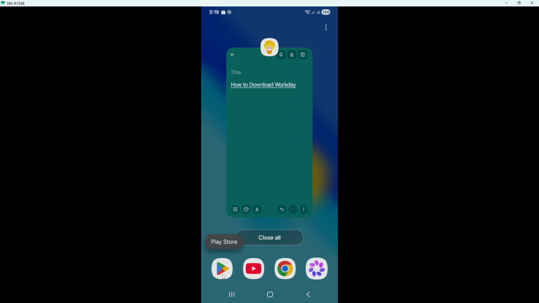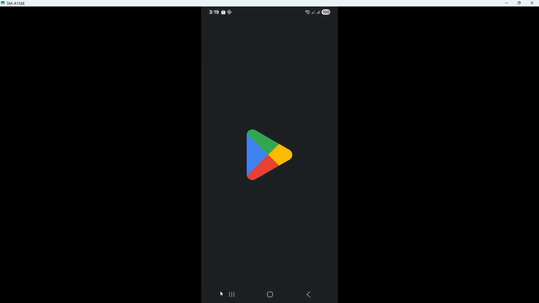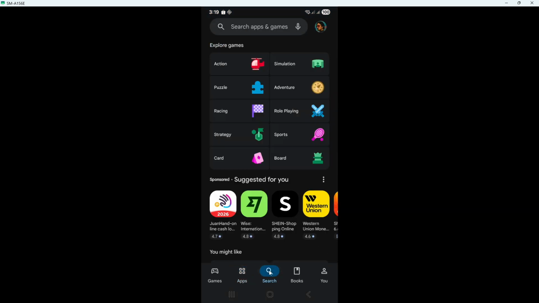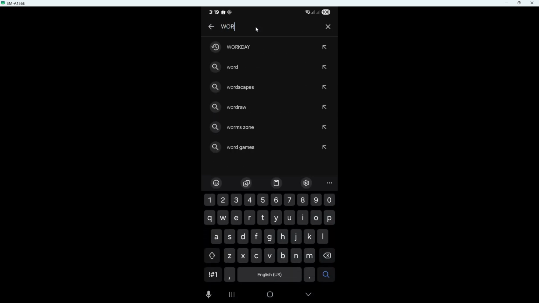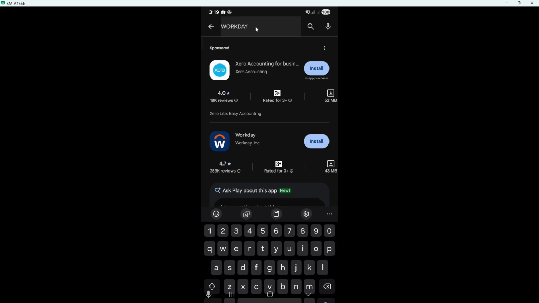To begin, unlock your Android device and open the Play Store. This is the official app store for Android, and it's the safest place to download apps like Workday. Once the Play Store is open, look for the search bar at the top of the screen. In the search bar, type in Workday. As you type, you may see suggestions appear below.